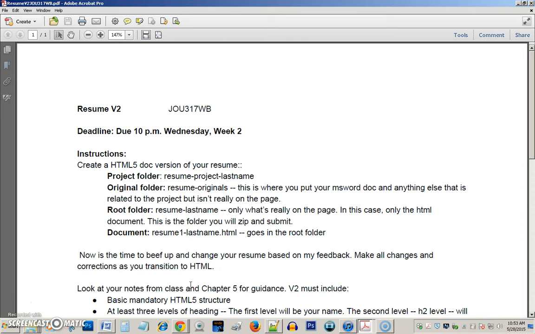And as a result of that, I probably suggested lots of changes and probably lots of additions. So I hope in the meantime you have made those to the Word document. But if you haven't, it's time to begin to do those perhaps as you transition into HTML, because that's what this is about. So here is the assignment sheet, which you can get on Moodle.